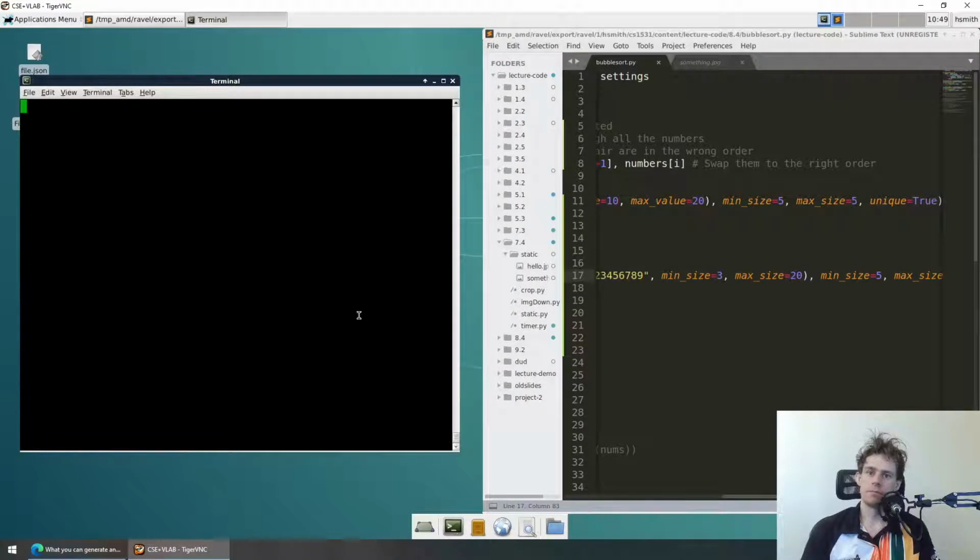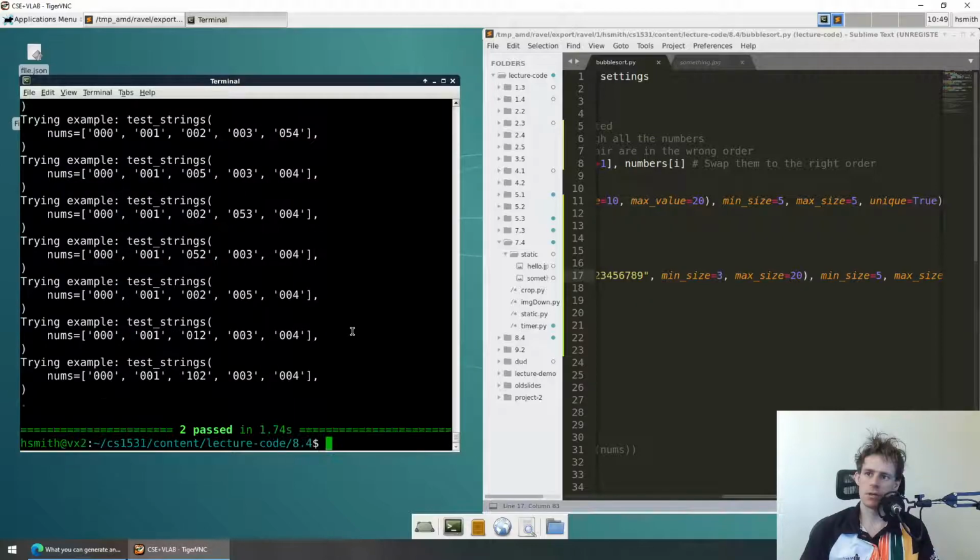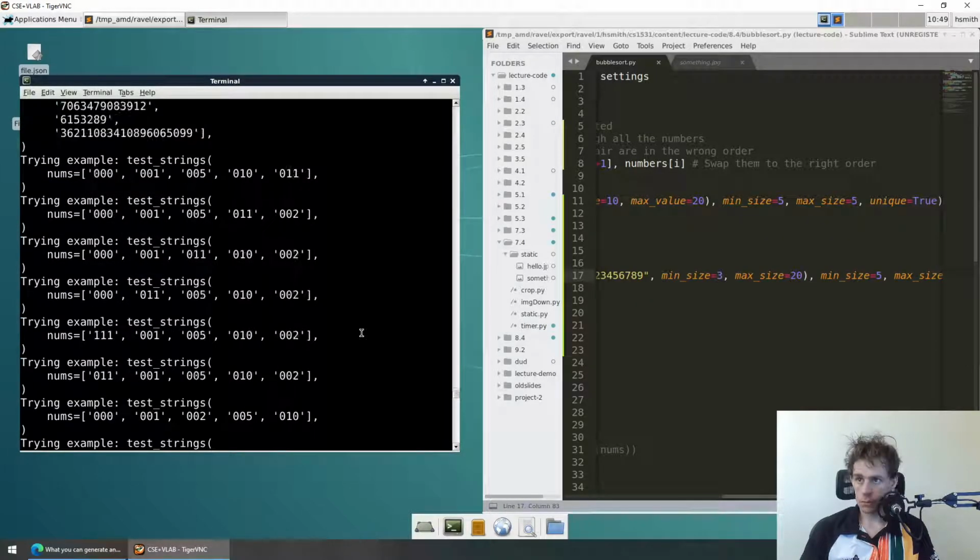Is that just random? Oh, I think that maybe they sort them by size or something. Not too sure. Lots and lots of tests though.